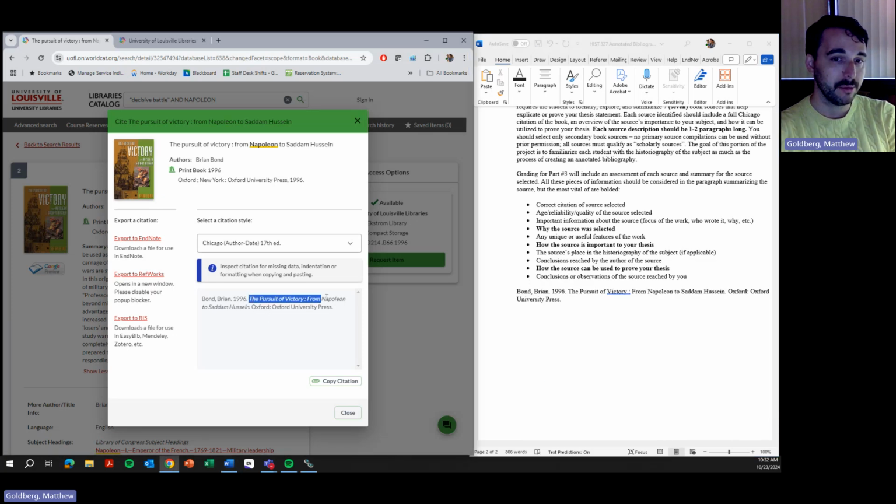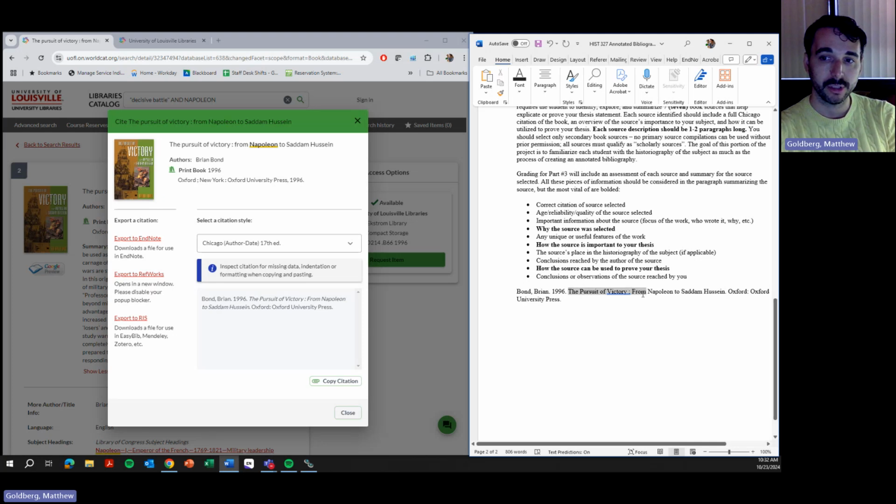Now, as you can see, it didn't paste the italics correctly, so we need to go back and make sure the italics are right. It's always good when you're doing this to double check your citations against regular citation guidelines, that the catalog is usually caught up in, but not always perfectly.